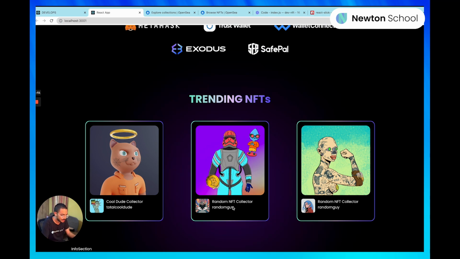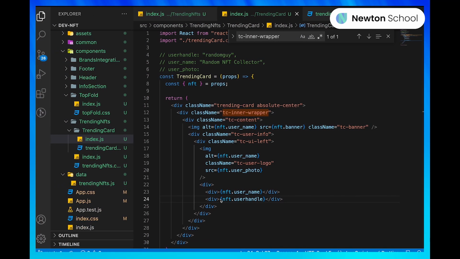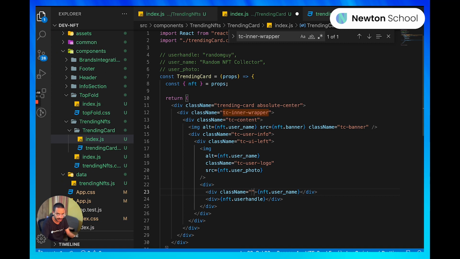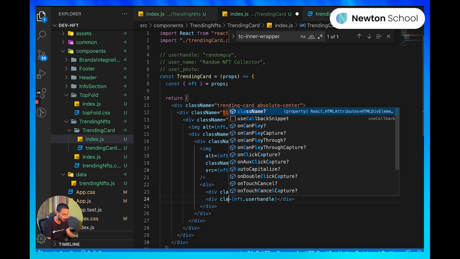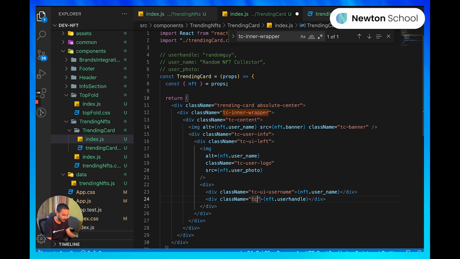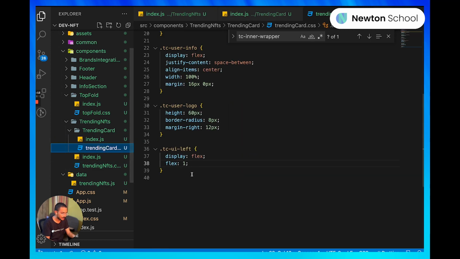Next to this, I just want to style each of these. So I'll give both of these a class. I'll give a class name of TC UI username, and I'll give this class name as TC UI user handle. Perfect. Now I'll quickly style both of these.